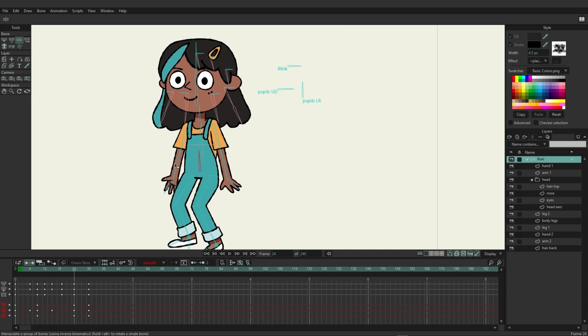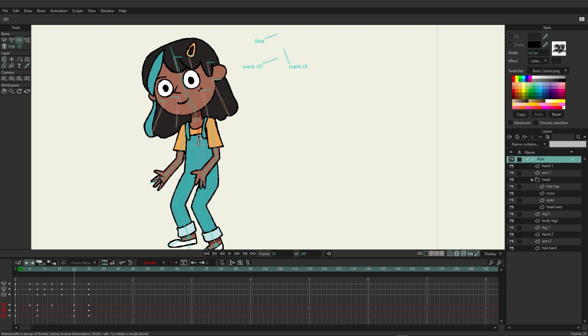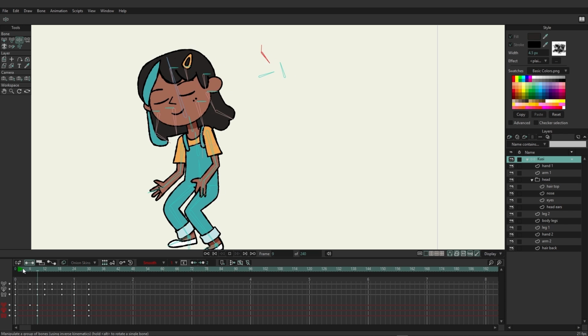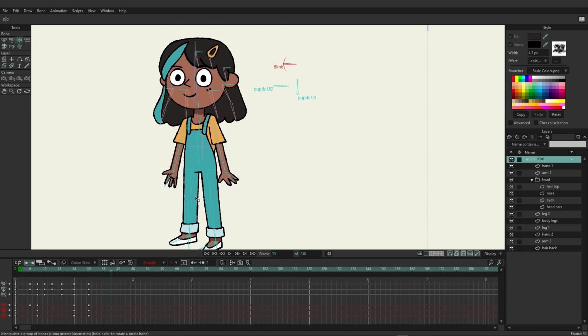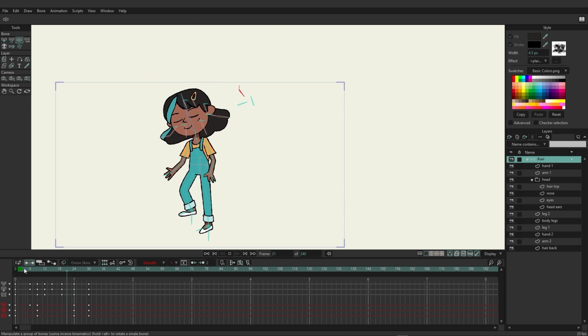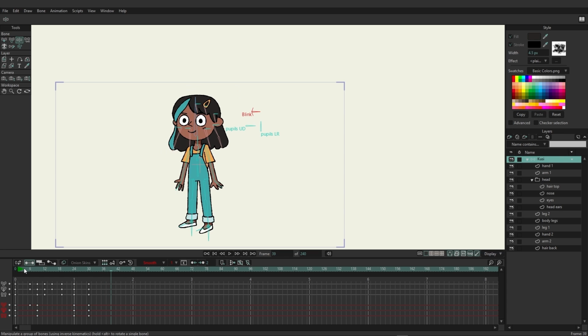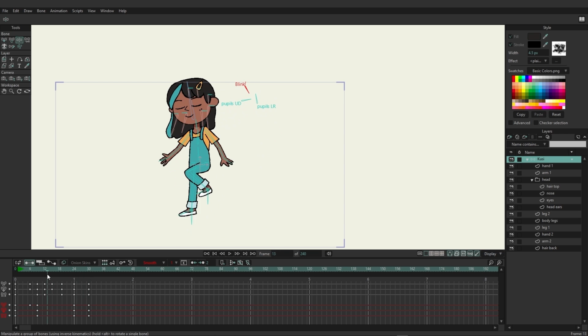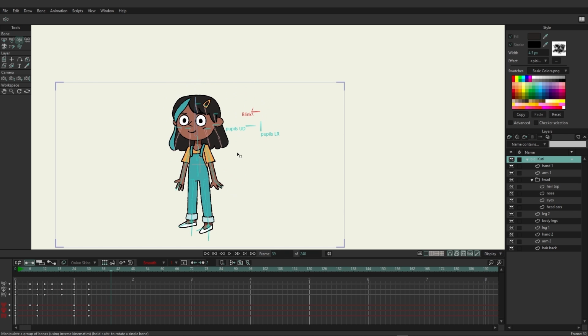So maybe down like this, hands out like that, a little bit more like this, and then we can have her blink again. So it kind of goes like this, and then there she is. So just a little animation. And as you can see, we now have keys recorded for all of this. And if we wanted to, we could go in and start to manipulate this more.